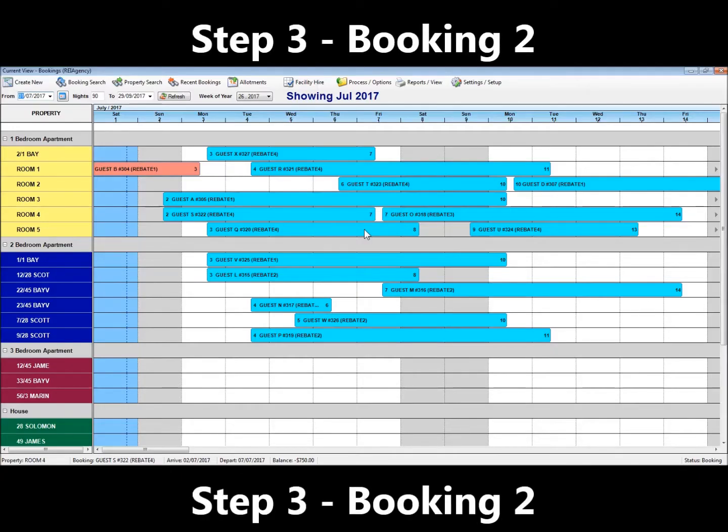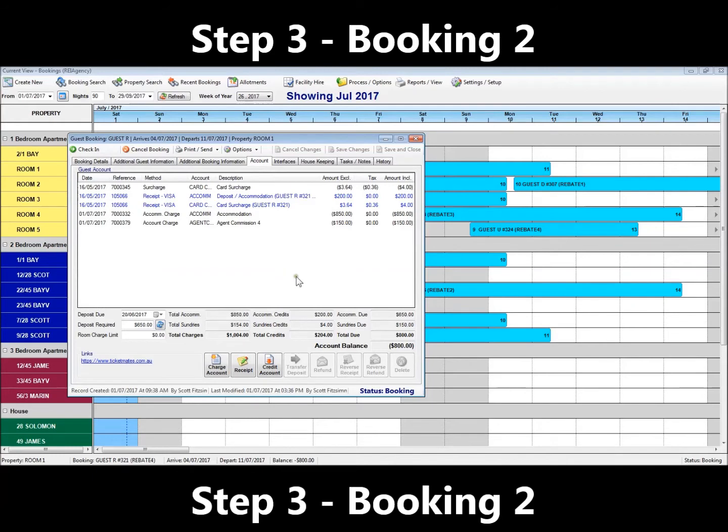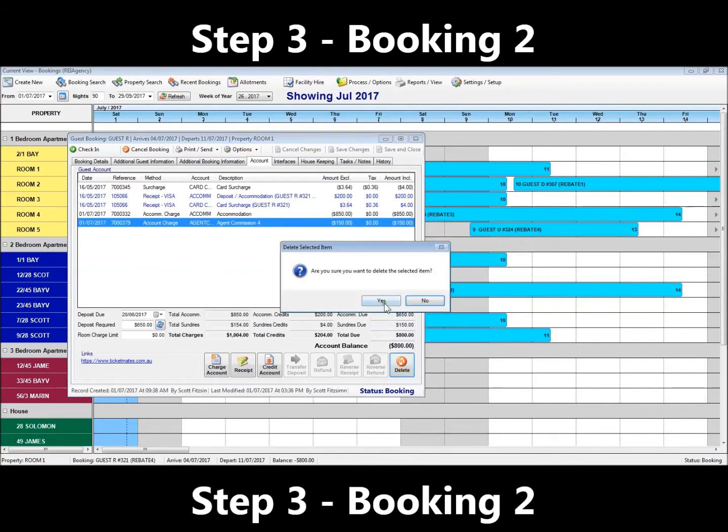Let's have a look at another booking. We'll open up this one here. Get into the account tab. Looking at this particular booking, we have an amount of accommodation receipted, but nothing against the commission. However, we still need to update the accommodation and the commission so that they're broken down a little better. So again, first things first, we will delete the commission charge. Again, making sure you acknowledge the total that needs to be adjusted.